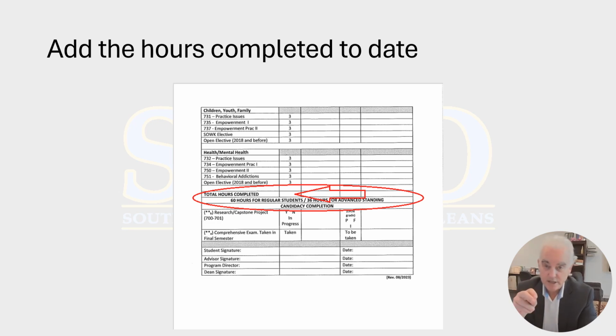So you're taking classes now, and you will be taking classes in the spring. And so you don't want to list those classes in the hours that you have successfully completed. You want to list the total hours that you've completed to date.